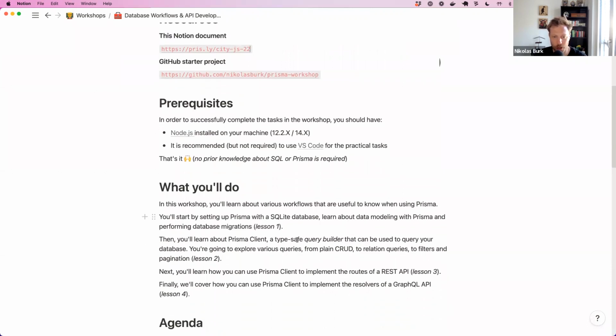So in this workshop, you'll learn about various workflows that are useful to know when using Prisma. And you'll start by setting up a SQLite database. And we use SQLite in this workshop because it's a little bit simpler to get started with it as a database. You don't need to run your own server. You simply have a database file that's on your file system that you can access there. So it's very straightforward, doesn't require any prior setup. We don't need to run anything in Docker. We don't have to set up the database server. So it's a lot simpler. And that's why we're using SQLite here.